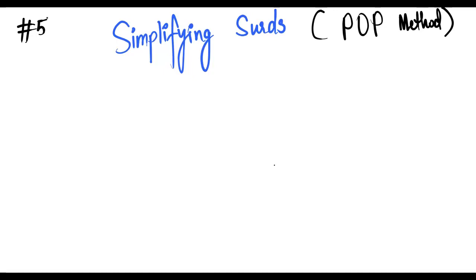So simplifying SURDS. I created one more video on simplifying SURDS, but this is a quick and fantastic method. What's the POP method? Let me quickly disclose it now. POP means power of pair. What's the power of pair? Let's see. We're going to be understanding simplifying with our POP method.